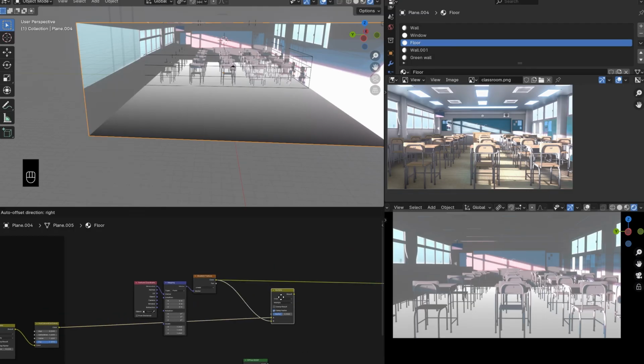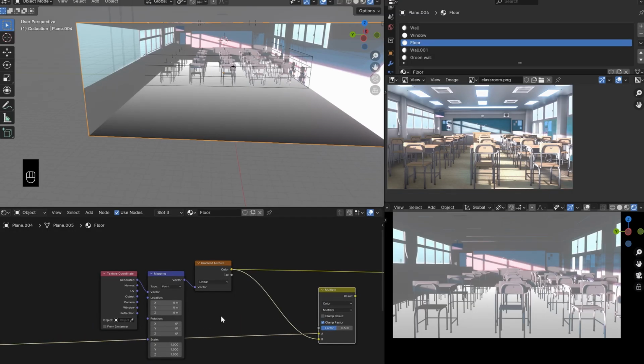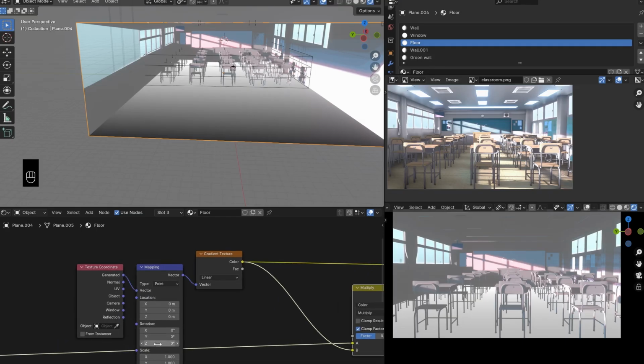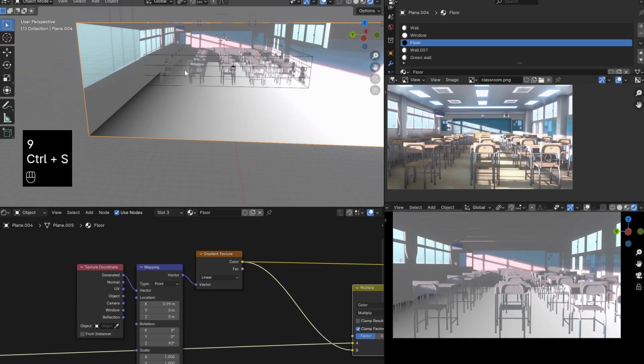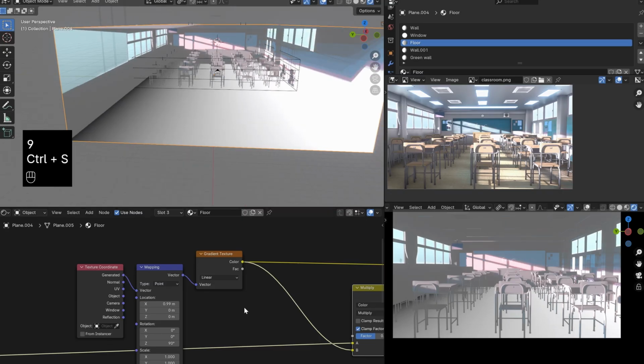Okay. So all we need to do for that is rotate the gradient node on the Z-axis. I'm going to rotate it 90 degrees. And then all I need to do is move it a bit on the X so that it can move this way so we can see it. There we go. So now one side is sorted out, but now we need to do the other side.